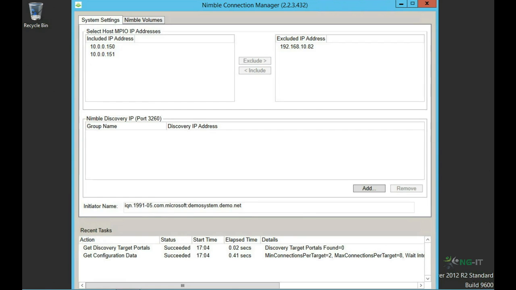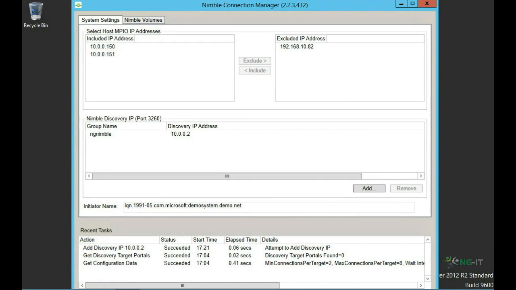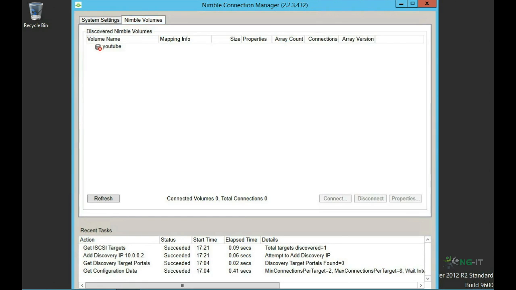Next, I'll add the discovery IP address of our Nimble array. You'll notice in the dialog box that appears that the software automatically discovers arrays in the subnets available. I highlight the Nimble group name and click OK. Now we've added the discovery IP, we'll click the Nimble Volumes tab. This will list any LUNs that are available to this host.